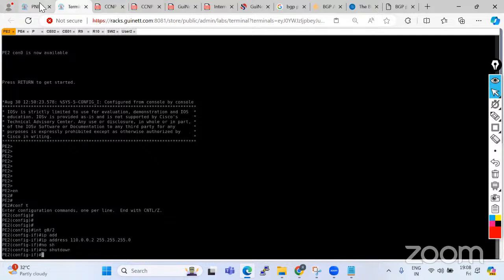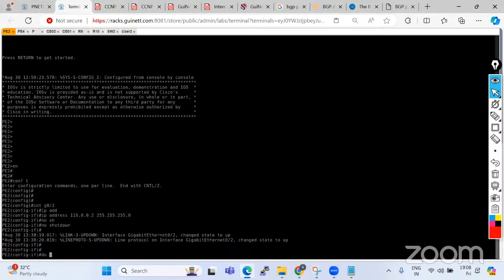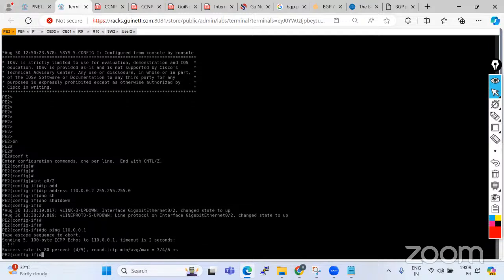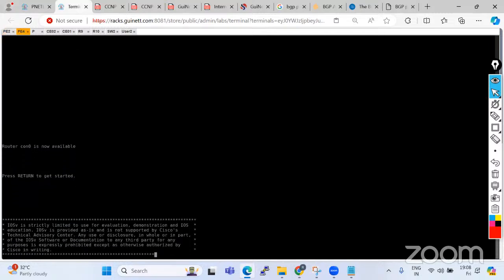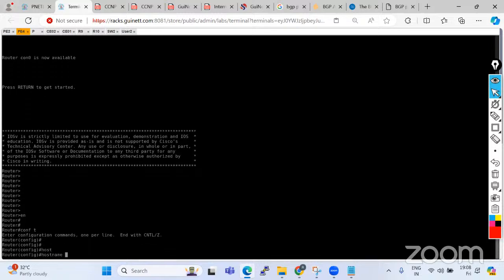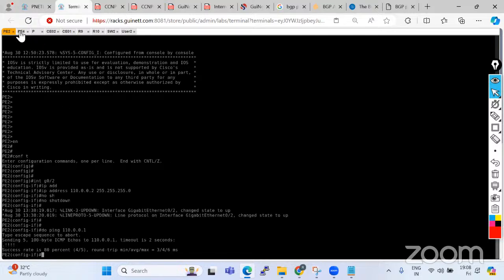Wait for a while, I'll check the connectivity whether I'm able to ping from the CE1 router or not. So I use the command do ping from the configuration mode, 110.0.0.1. If it is reachable, our connectivity is done. So my connectivity is done for CE P2. I'll go and do the same on the P4 as well, and then we'll do the eBGP configuration. So hostname P04. I forgot to change the hostname on this router. Yeah, it is already there.